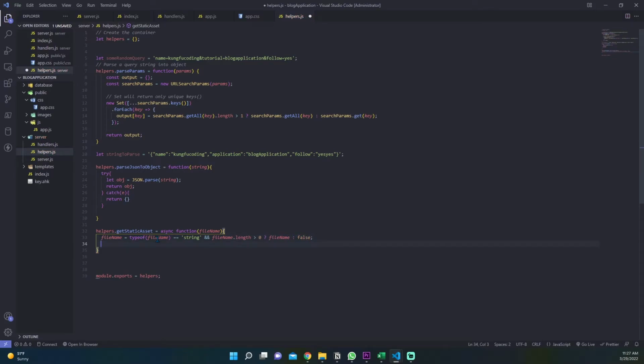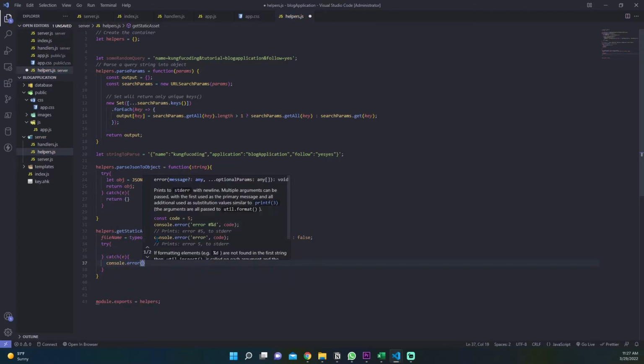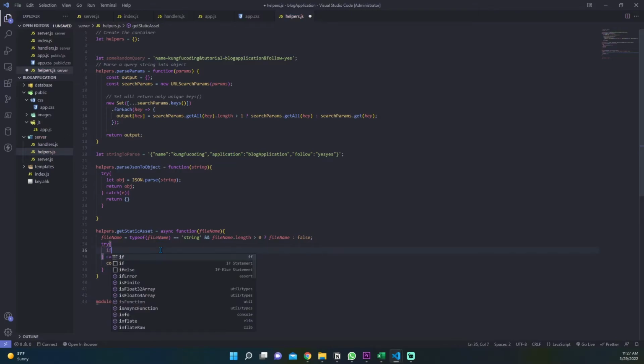Okay? As we said before, we are dealing with an async function, so we need to wrap this function inside a try-catch block. So try, catch e, console.error e. Okay? We can check if our file name exists. So if fileName.